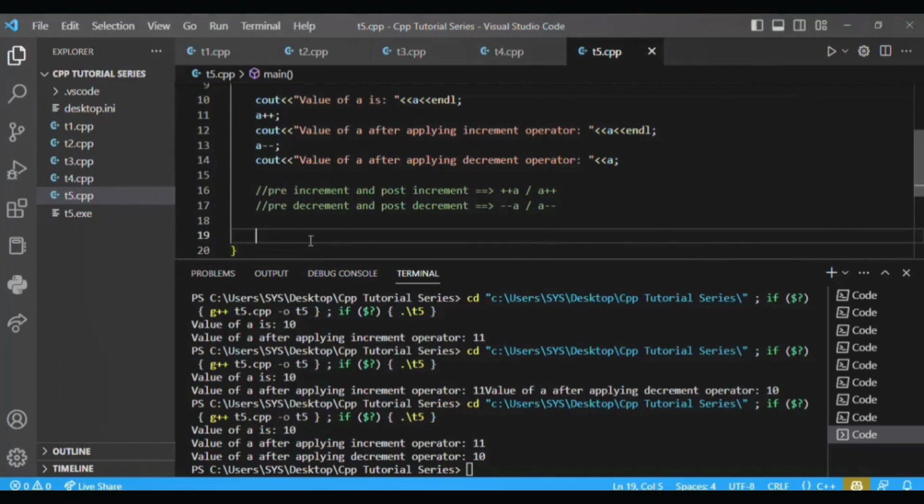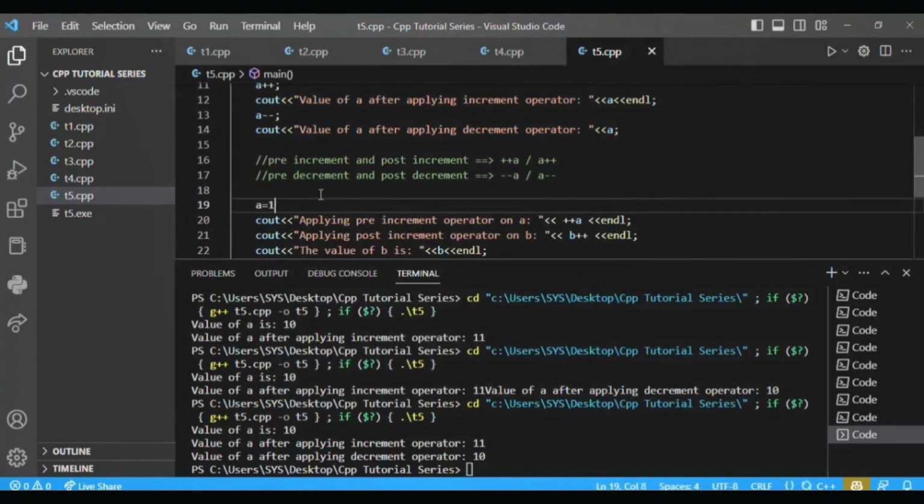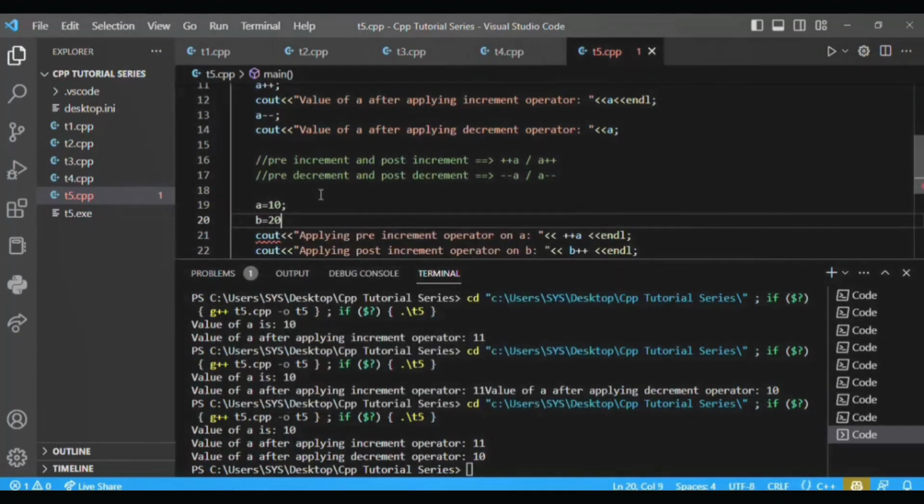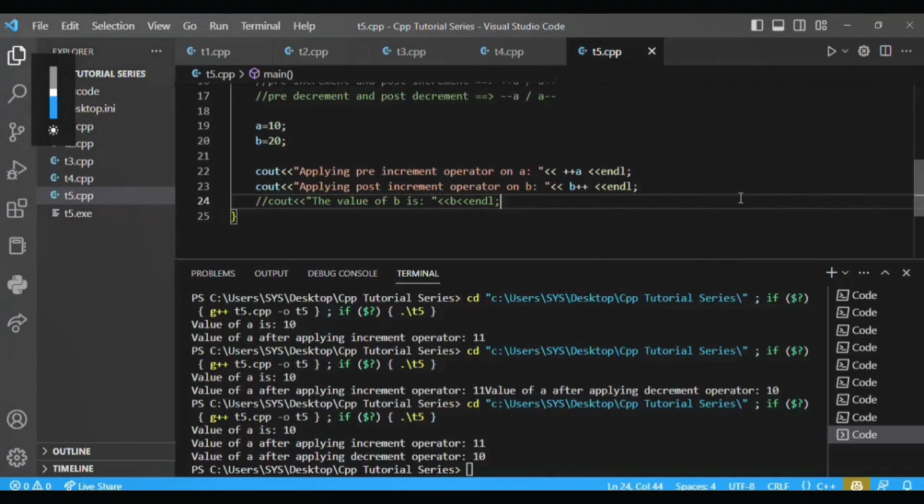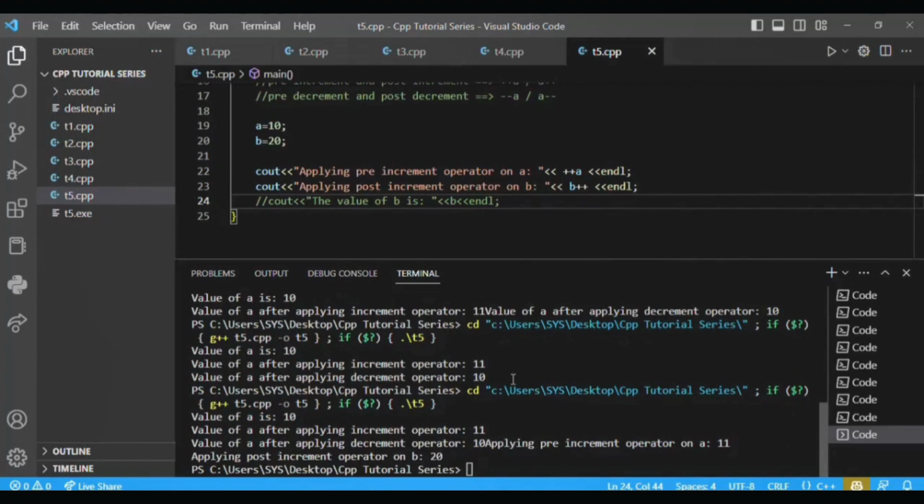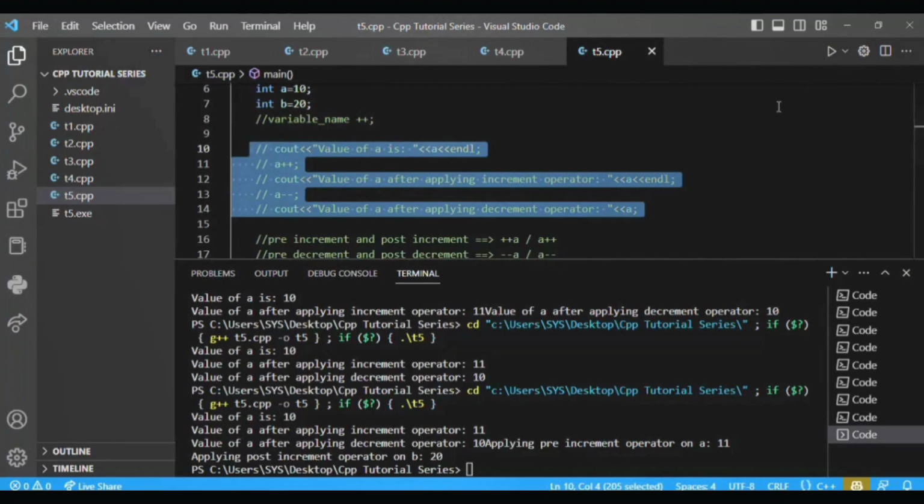I've written a small code, I'll copy it here. For example, a was equal to 10 and b was equal to 20 before. So we are applying the pre-increment operator on a here. As we can see, two plus signs before a, and we are applying the post-increment operator on b. So the variable name is b, and after that there are two plus signs. Let's run it. Wait a minute, I'll just comment this out and I'll run again.